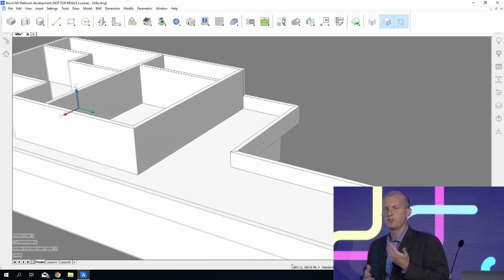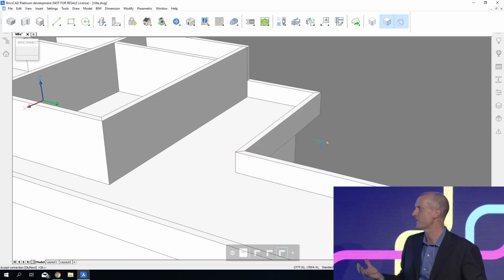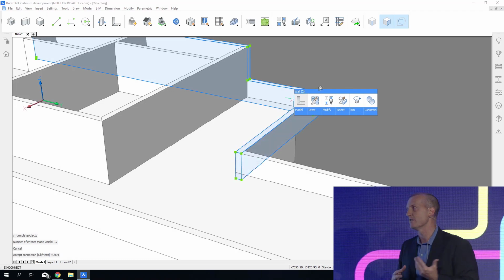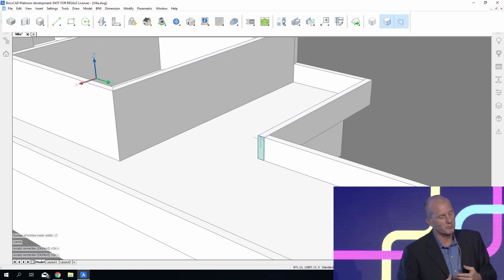You'll also see us use commands that you may have seen before, such as connect. You're all familiar with how walls can be connected, and last year we showed how structural members can be connected. Shortly we'll show a new way that connect can be used on MEP as well.